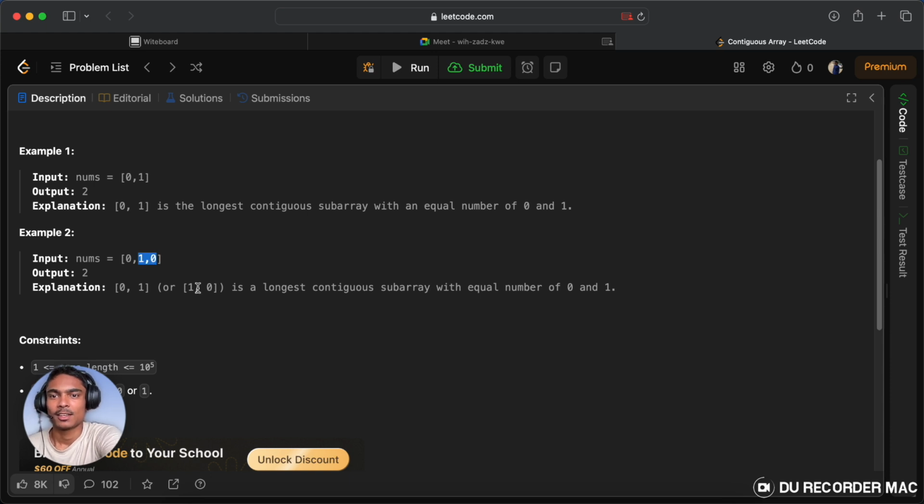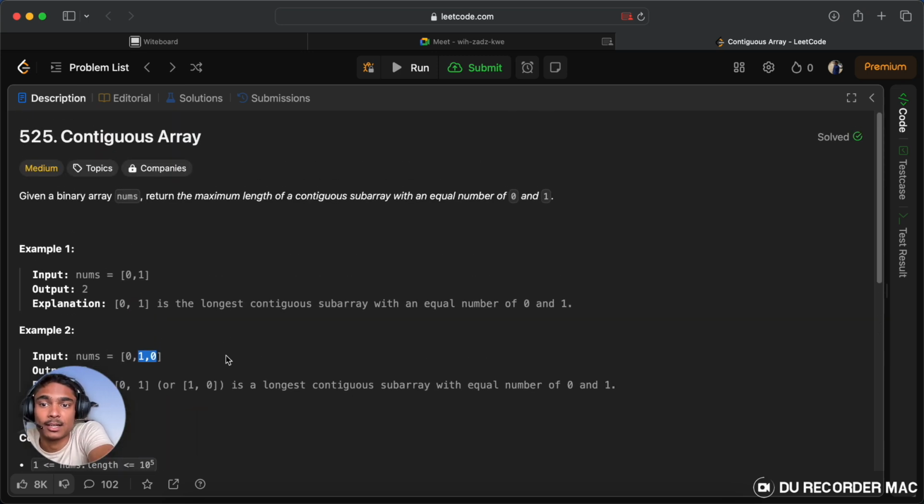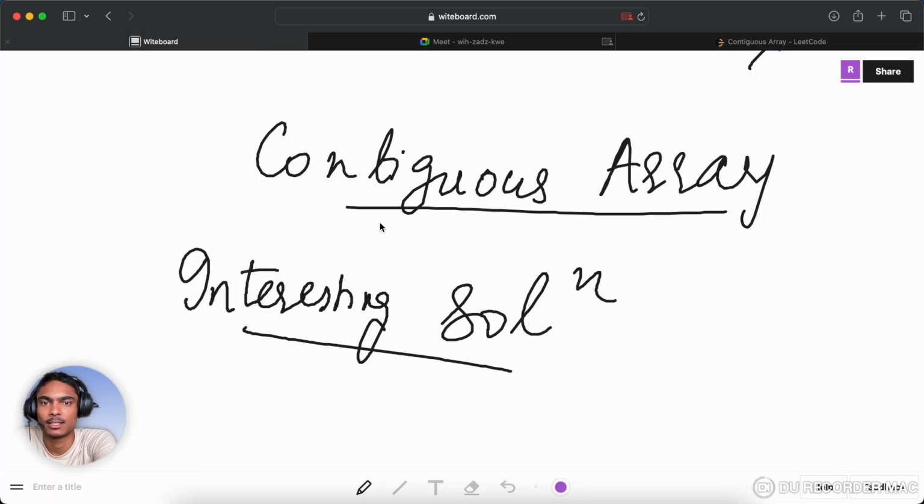Now that we know this, we should also look at the constraints. Constraints are important. The length can be at most 10 raised to 5, that many elements. Okay, now that we know this, let's come directly to the interesting solution. What is the interesting solution?